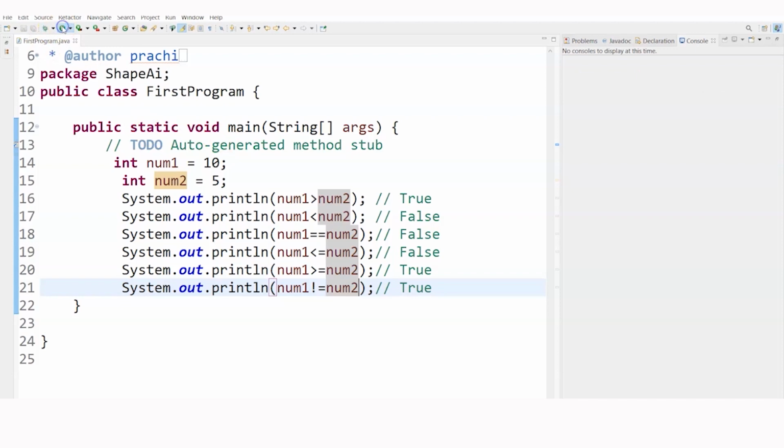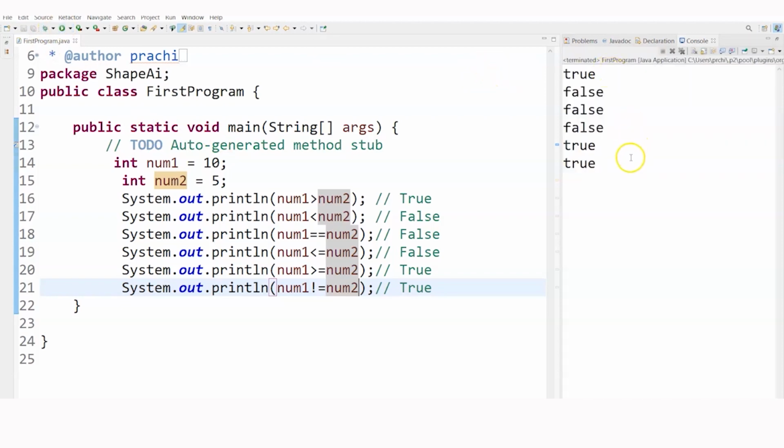Let's run them, and you can see here the output of what we were saying and what the compiler gave us. Both are the same. So this is about your relational operators.